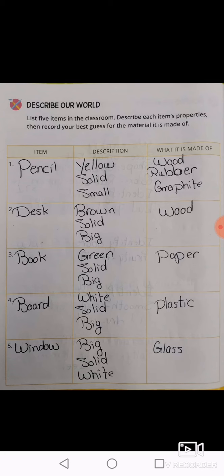But can you describe the water? I can say that the water is wet and it's a liquid and it's clear. So again, I can say that the water is liquid, it's wet and clear.